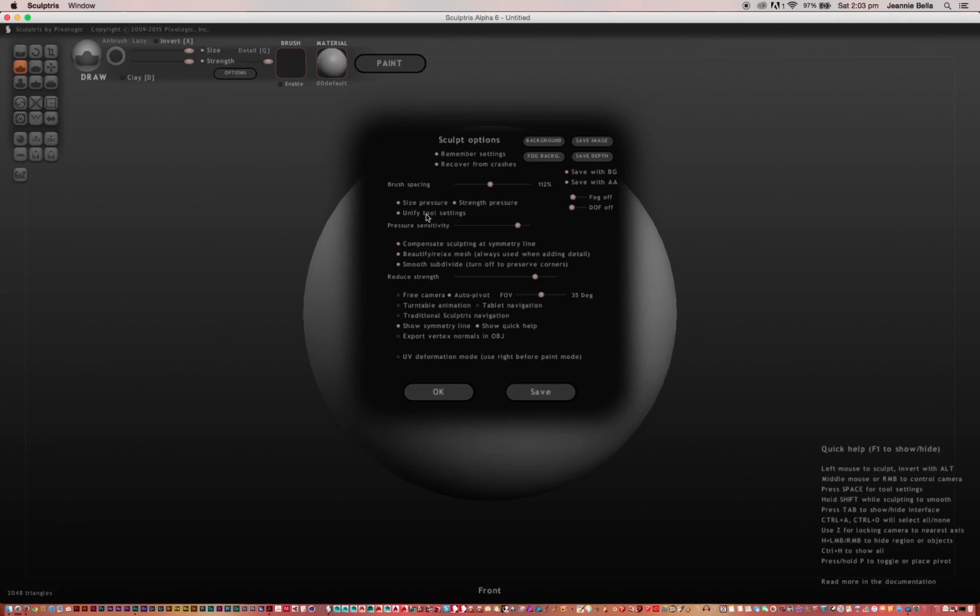And the Unify tools, it will keep all your global settings of your brushes consistent. So if you want a brush to remember a particular size and strength, then you could switch this off and Sculptris will remember the settings for the brushes individually, whereas the Unify tool settings will unite the same settings across the board for all the brushes. So if you do not want this, then you can disable this function and enable it when you do want it.